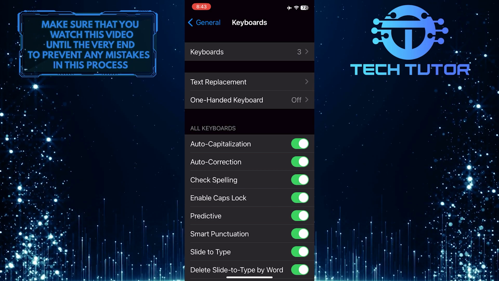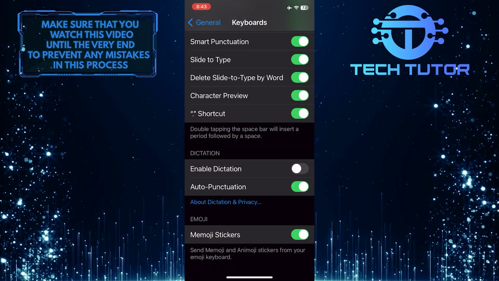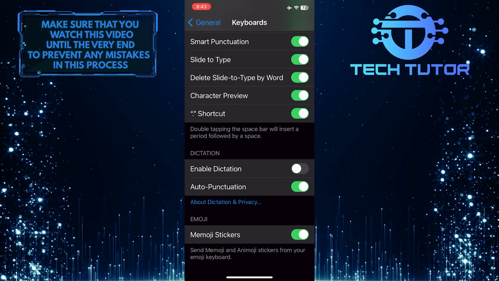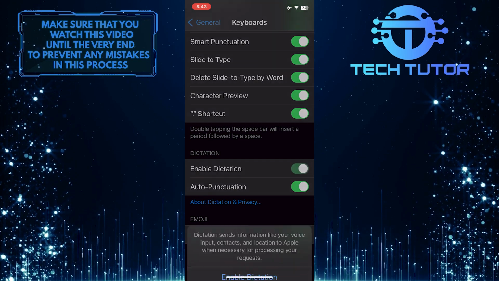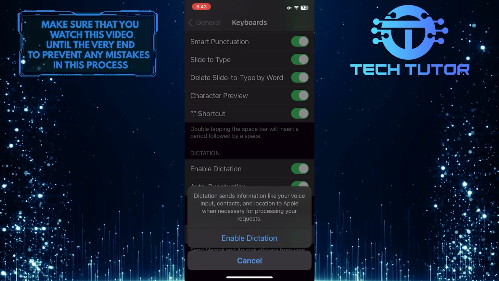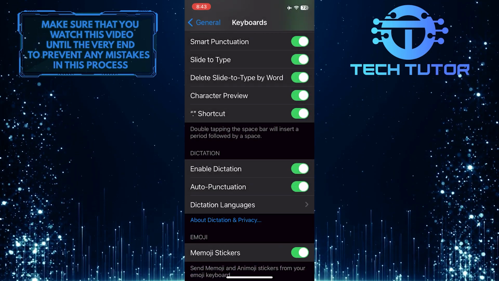Now what you want to do next is scroll down to the bottom, and under Dictation, you'll see an option called Enable Dictation. So go ahead and toggle on the switch next to Enable Dictation. And then tap Enable Dictation one more time to confirm your action. Now you've successfully enabled dictation on your iPhone.